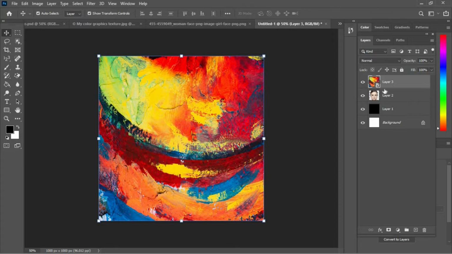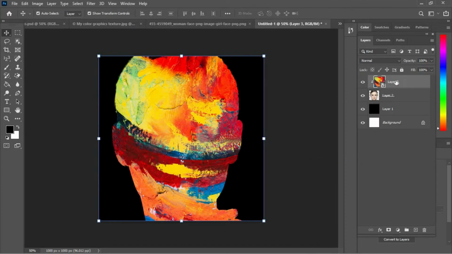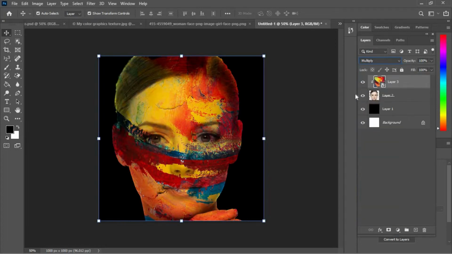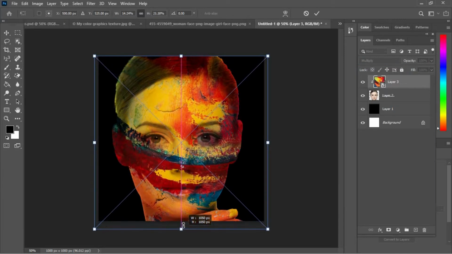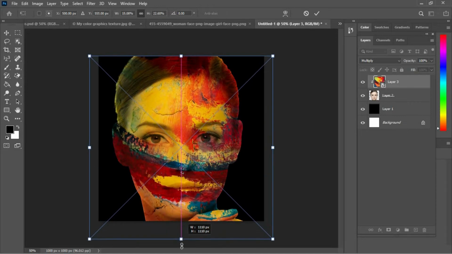Okay, now press Alt and create a clipping mask. Or another way, you can right click and create a clipping mask. Okay, now go to this blend and multiply it. Okay, now adjust it. Here you can see that it's not looking good. Here these eyes and face, you can adjust as you want.